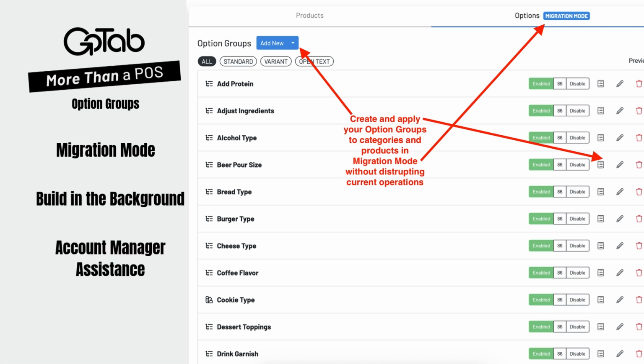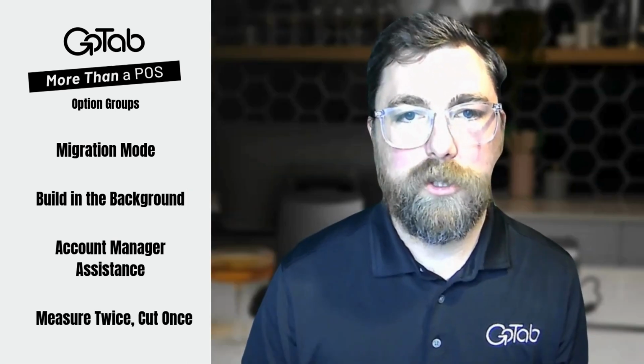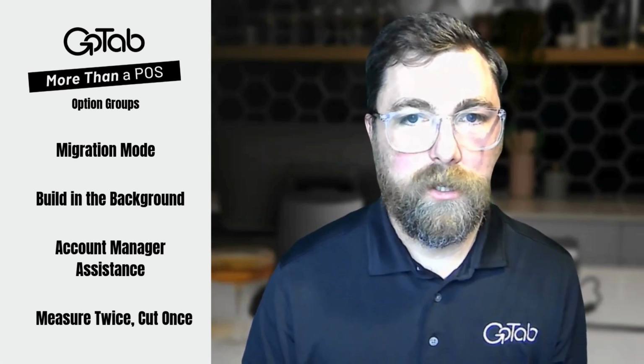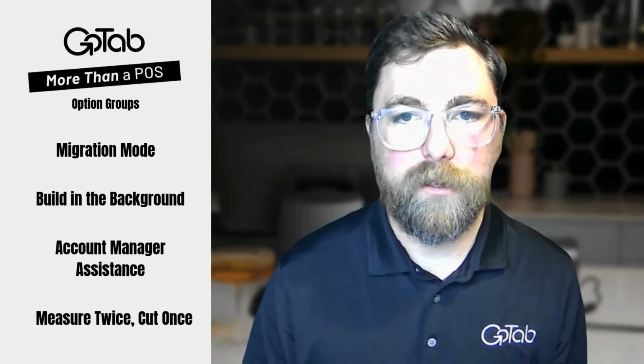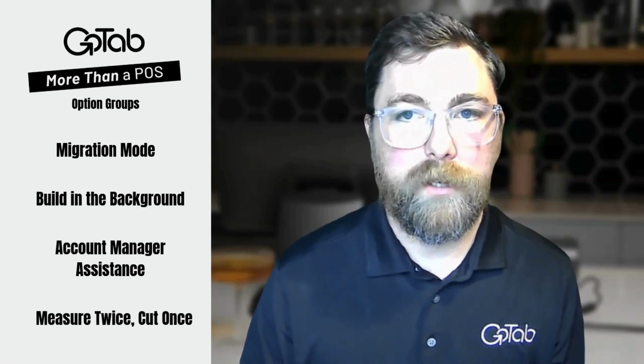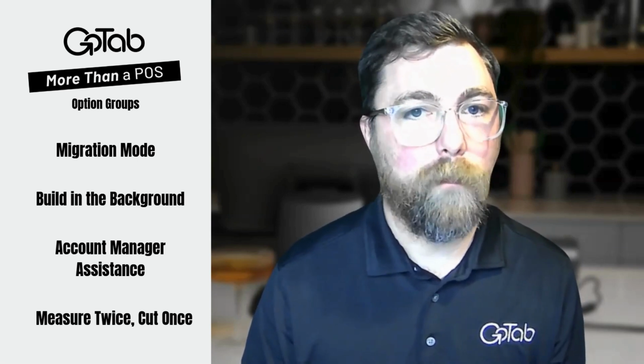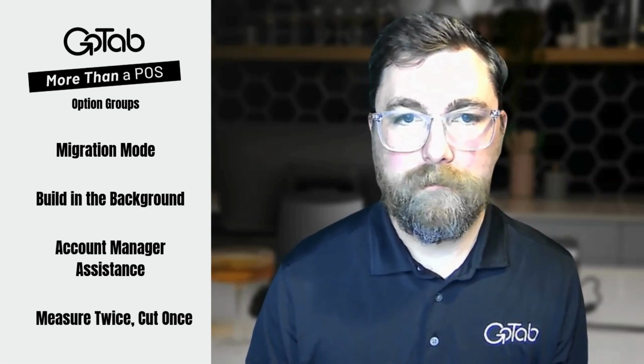Once your option groups are fully built, applied, and reviewed, your account manager can flip your location to officially utilize the new option groups, replacing the product options of old. This process is important because once the location makes the switch to the new option group structure, your old product options will be removed and will not be able to be recovered. We'll make sure to work with you to measure twice and cut once before making the switch official.